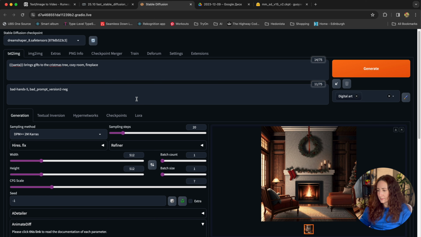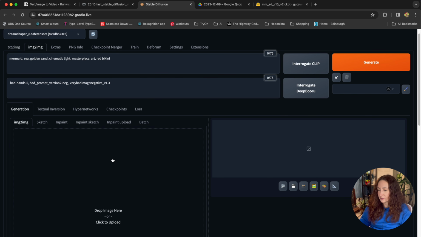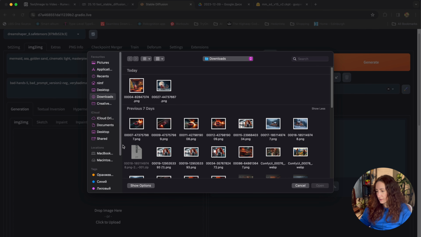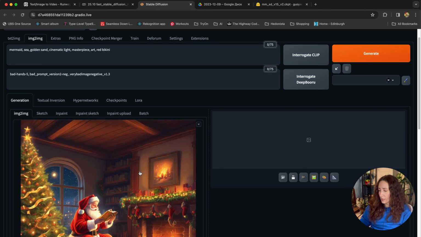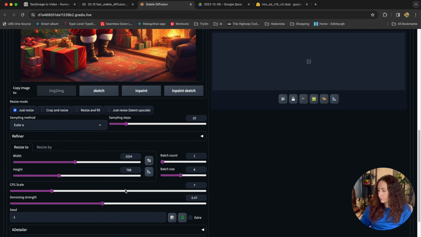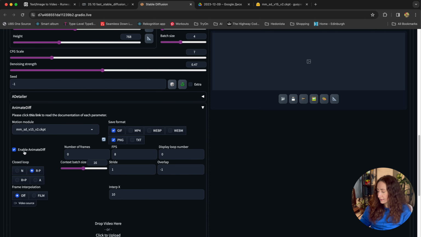but it is not what we want, unfortunately. So let's try and use the image to image tab to generate our Santa from the image that we have already. I will use the same image as in the first two cases, and then we can just compare all the results from all the four methods or models. So here is my image, and again, I'm scrolling down to the AnimateDiff and I enable it.